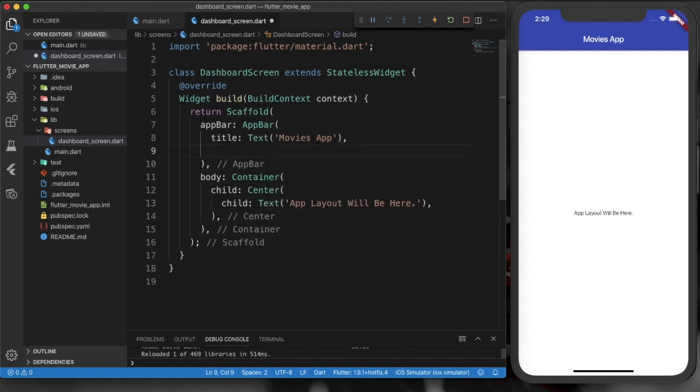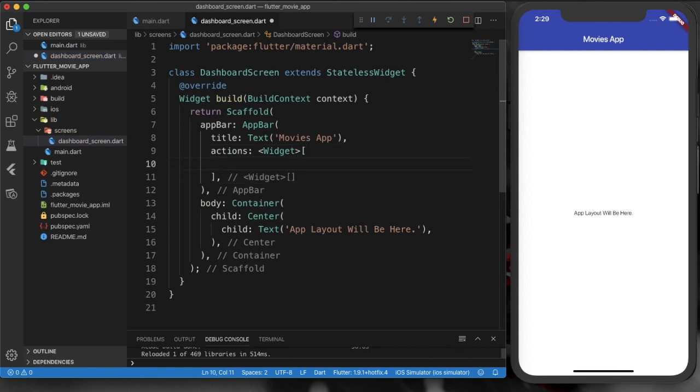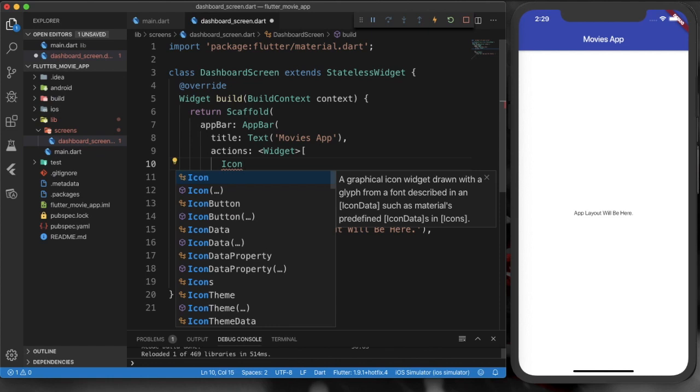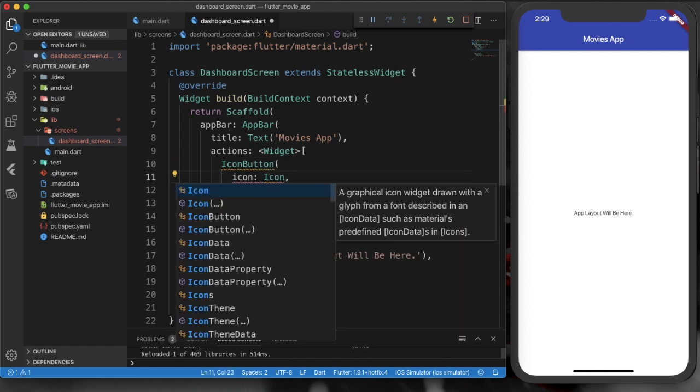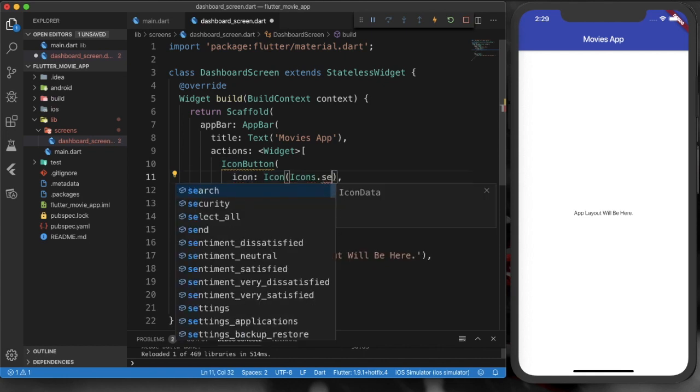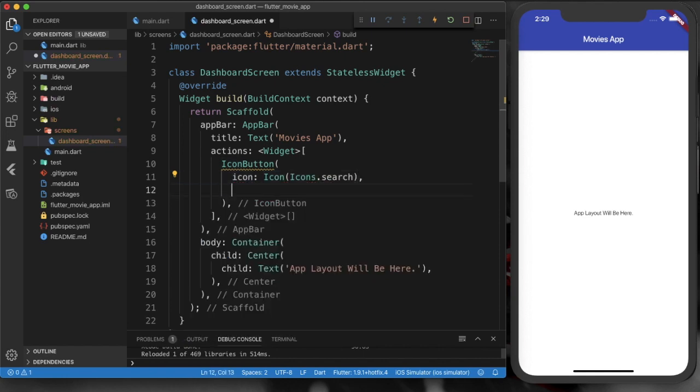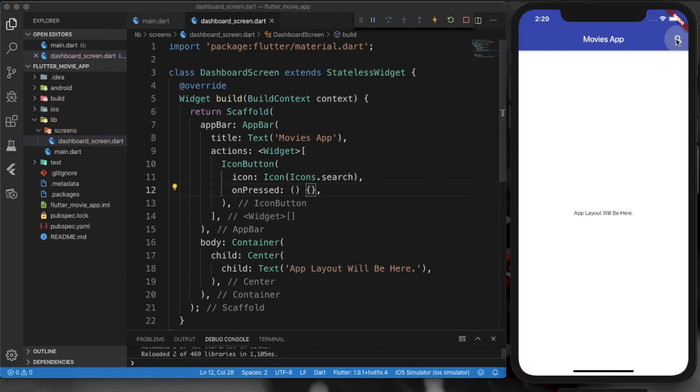So over here first we need to provide a search icon. For that we can provide an actions widget, and over here I can provide an icon button, and the icon will be the search icon, and for on pressed there will be nothing for now.